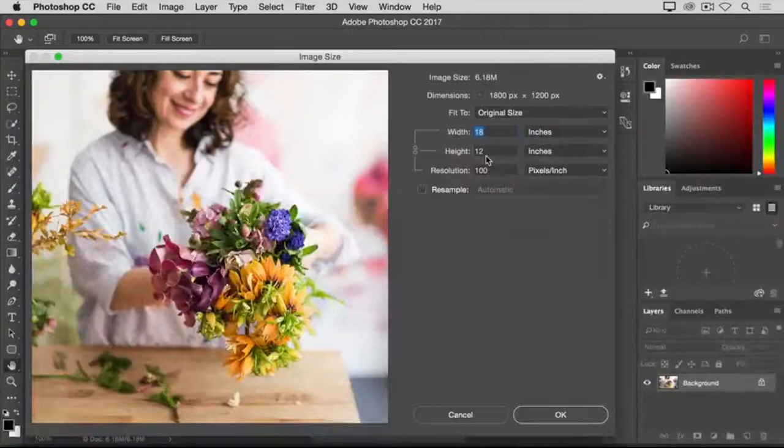So if you understand that basic concept, now you're probably wondering, what's the best number to put in the Resolution field when you're preparing an image for print? Unfortunately, there's no one answer because that depends on what printer you're using. But assuming you're printing at home on a typical inkjet printer, it's fair to say that a resolution of about 300 pixels per inch will do.